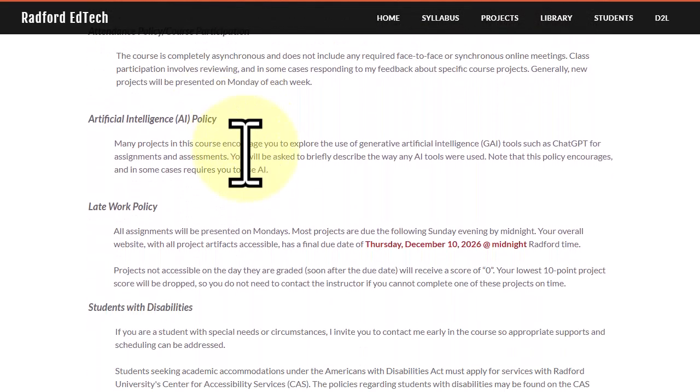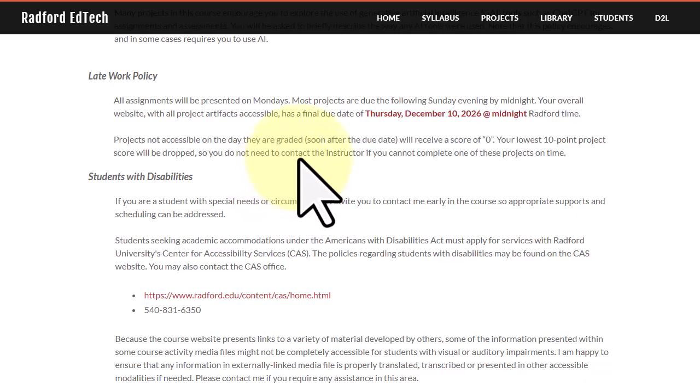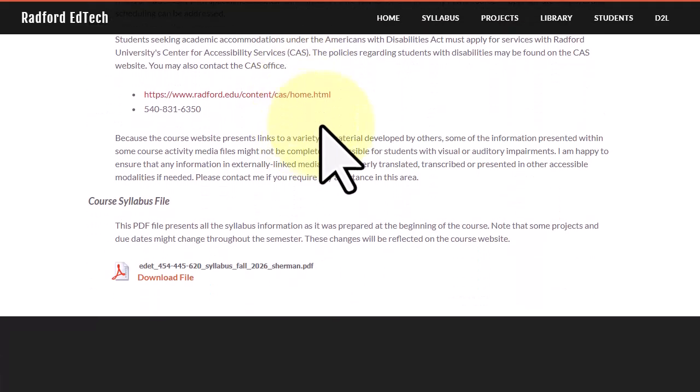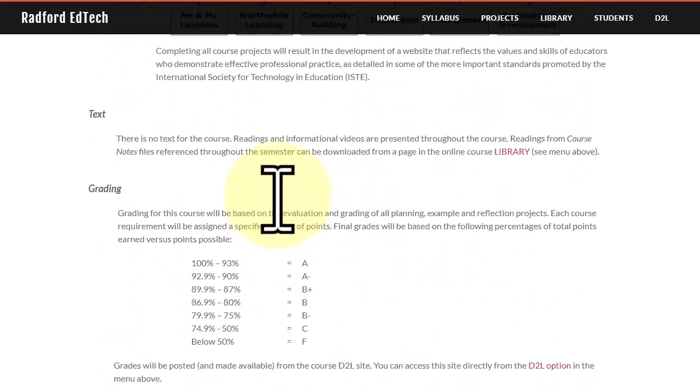I've got information about the assignments. The late work policy: generally, they're due usually on Mondays. Most assignments are worth 10 points, and if they're not received after the due date, you'll earn a 0 on that. But know that your lowest 10-point project score will be dropped. So if you miss one or you're getting behind, you can always just not do one. And there again is a link to the course syllabus file on the syllabus page.